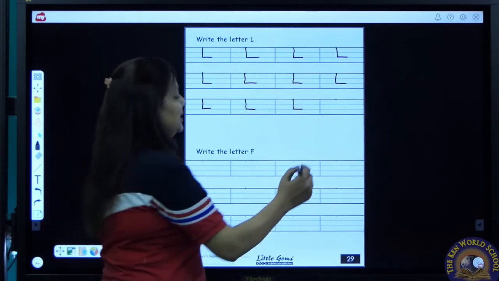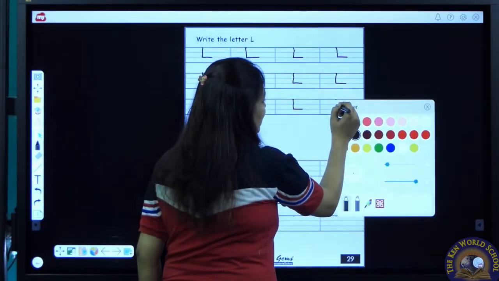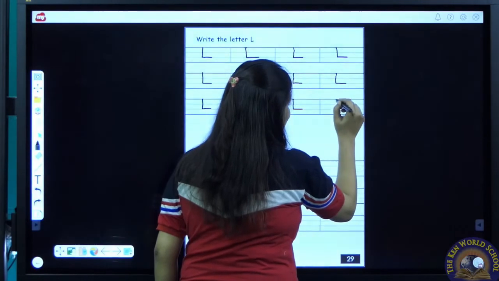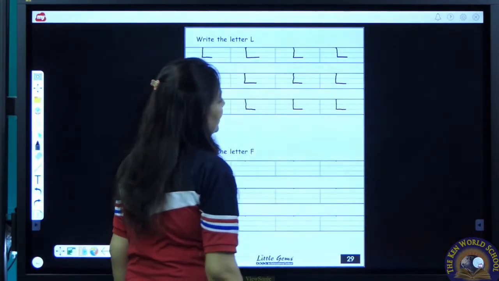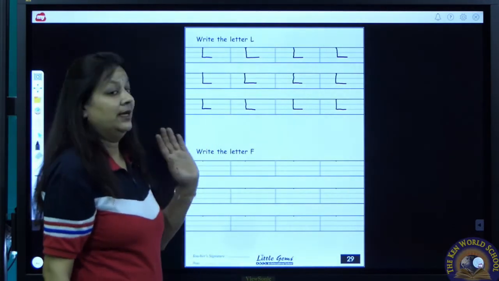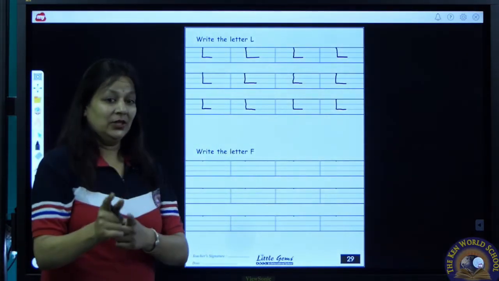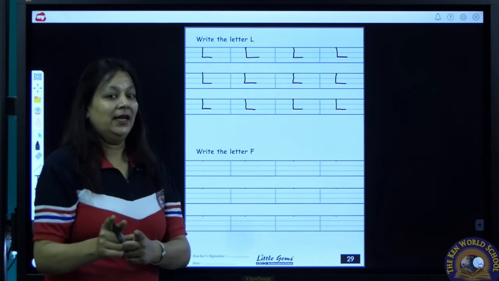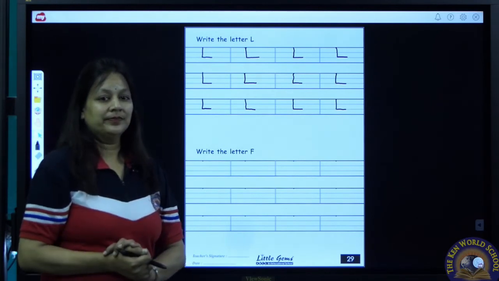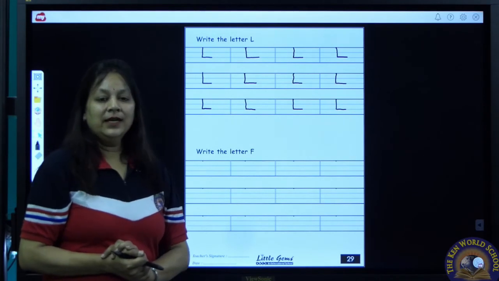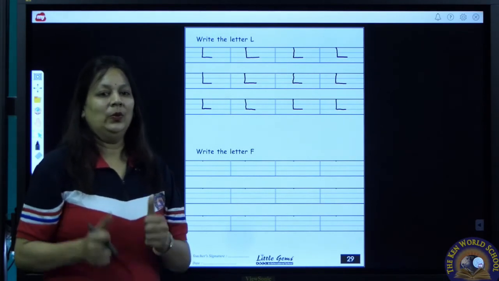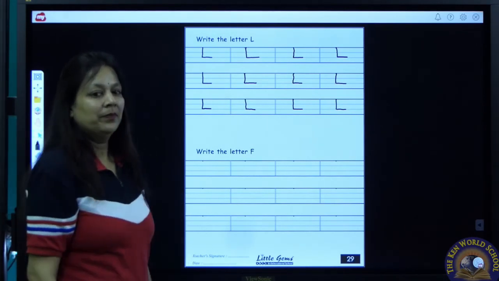Now again I am writing. Watch me carefully. Standing line, sleeping line. Now I have completed my letter L. Now it's your turn to write letter L and you have to complete it. Now all of you have done? Very good. Well done. Keep it up.